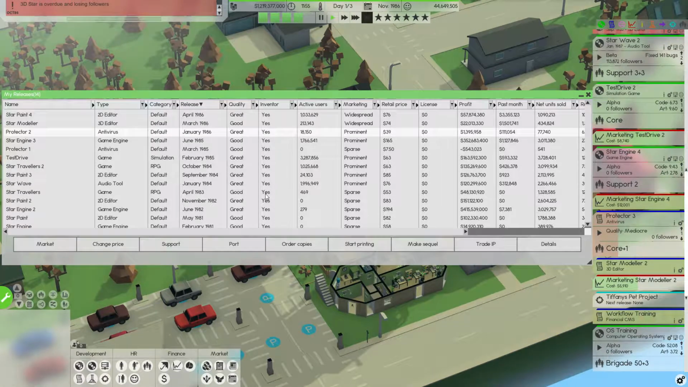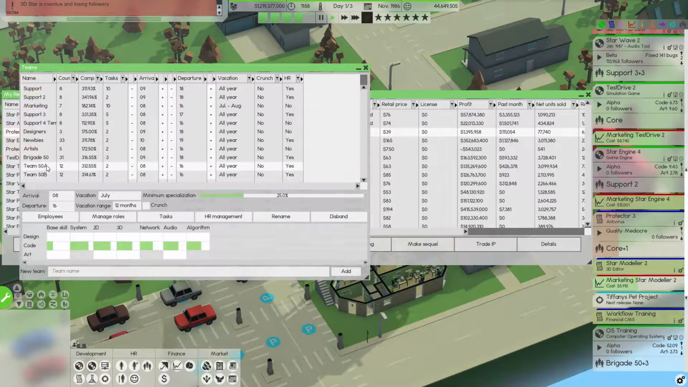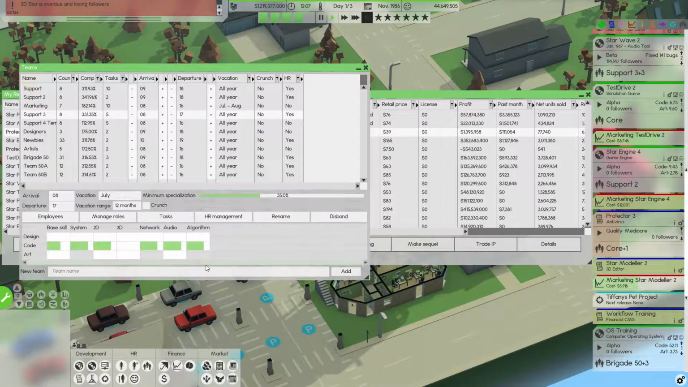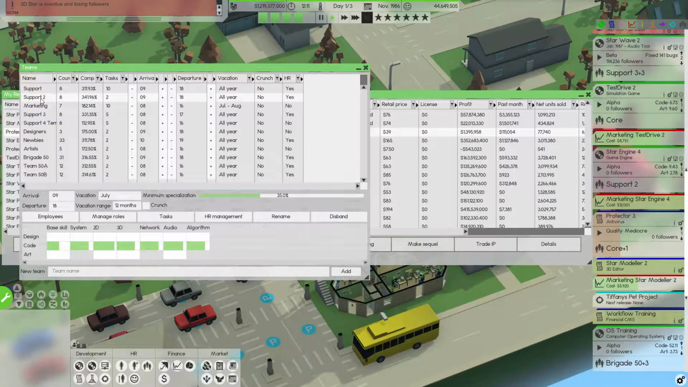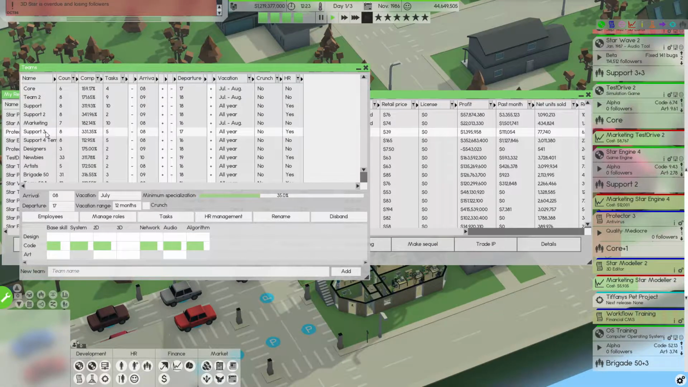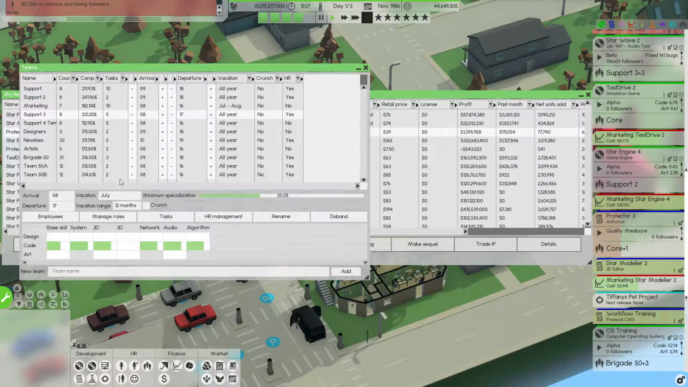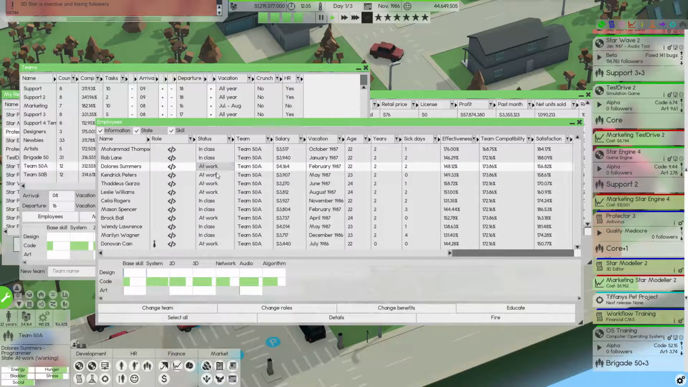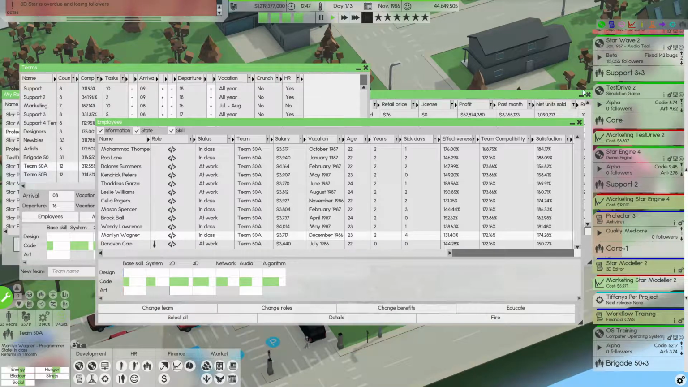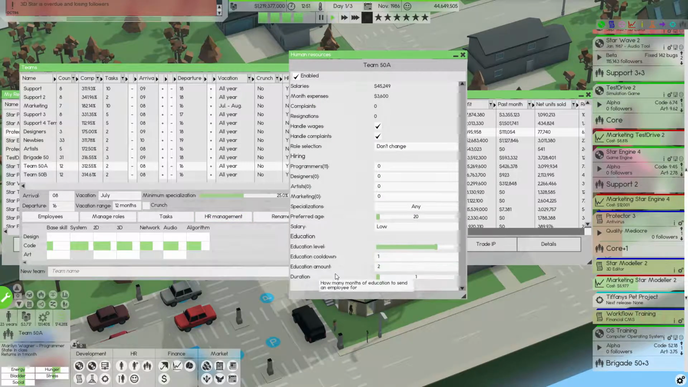The system and algorithm. Let's check these teams actually. Support 3 has great algorithm coverage, although I'm not sure how many people there are. And of course the core team. They just have too many projects. Please. And a lot of you are in class. Why are so many of you in class? I didn't set the HR settings like this. Like HR management, education amount 2.